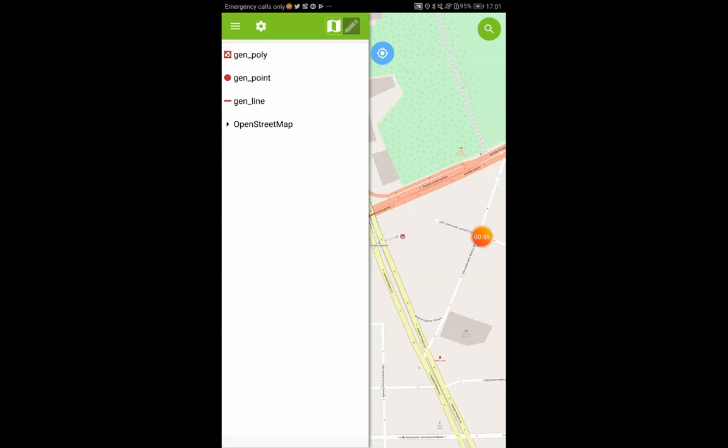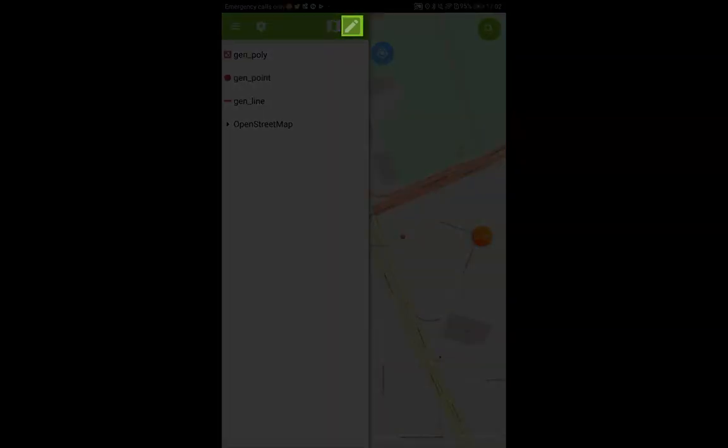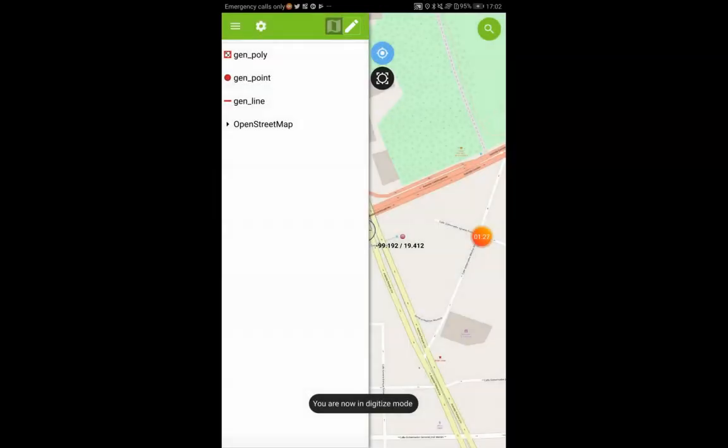Now, to collect a position, and for this video I'm just going to collect points because we want it to be relatively short. This lecture is already fairly long. We've got to cover a lot of stuff in one lecture. To start digitizing, we need to move into digitizing mode. And we do that by clicking the little pencil that indicates editing at the top of this sidebar. So I'm going to click that right now. And when I do, it says you are now in digitize mode.